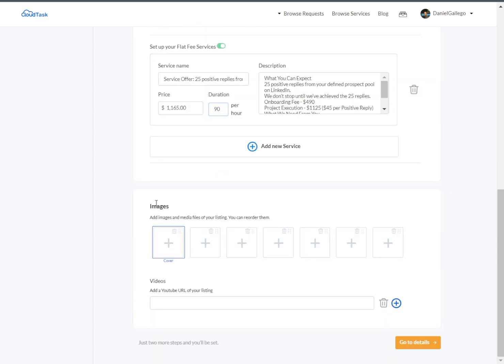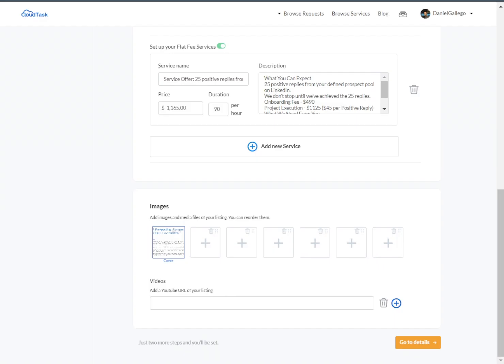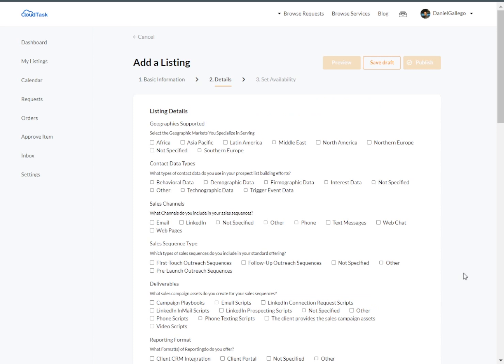Next, on images, I want to make sure I add a case study. I crop it so I show the part that I want to display. And I can add a YouTube video overview of the service listed. Next, I'll click on Go to Details.